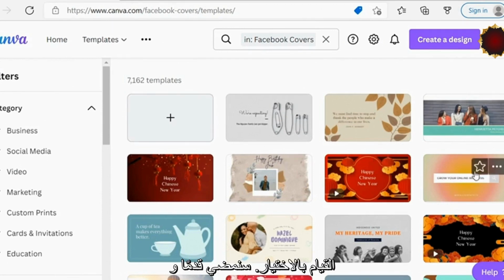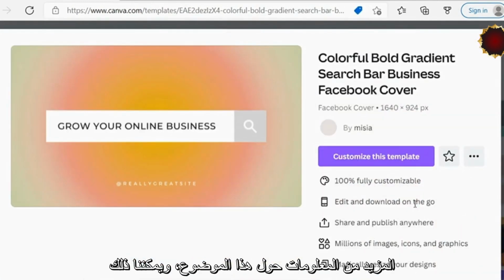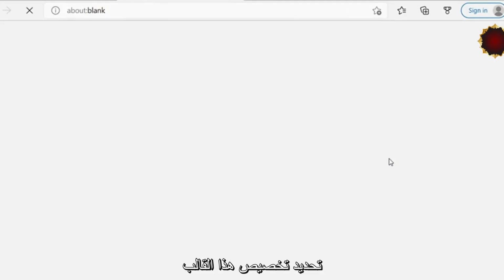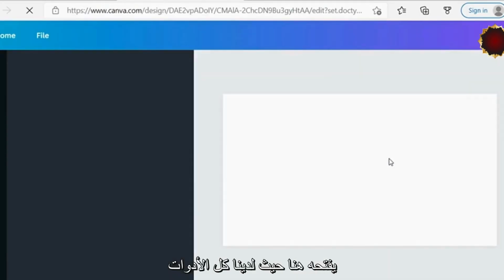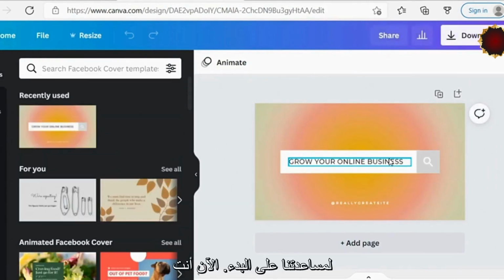By making a selection, we'll go ahead and just pick this one for now. It gives us a bit more information about it, and we can start customizing the template by selecting Customize this template. That opens it here, where we have all of the tools to help us get started. Now you're ready to start getting creative with your designs.